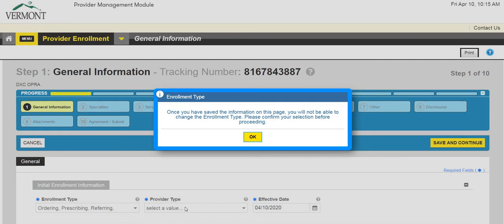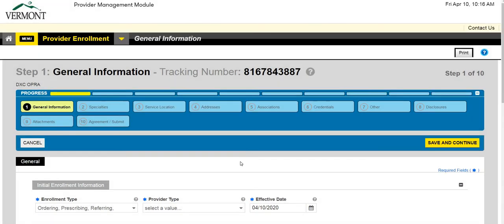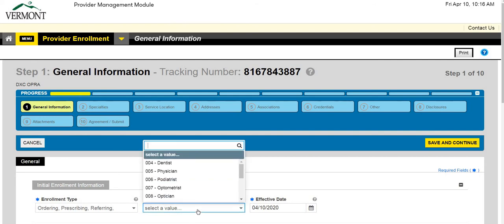The reason for this is you may have noticed that once I chose my enrollment type, there was a whole bunch of panels that populated behind here. The enrollment type and the provider type that you choose drives the application in order to determine what information is needed for those specific pieces of information. That's why once you save and continue the first page, you can't change it, because the application has already been tailored to that information. So I'm going to click OK to proceed. Next, I'm going to select my provider type. So I'm going to select from the drop-down, and today we're going to be a physician.